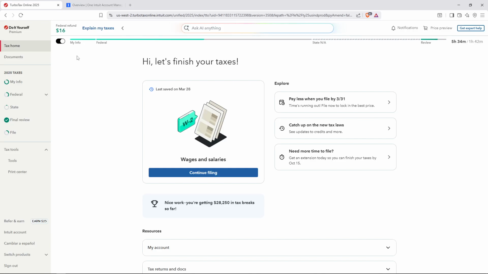Today, I'm going to show you how to delete your Turbotax account. Whether you're switching to a different tax service or simply no longer need your account, this process will help you permanently remove your Turbotax account from Intuit's system. Let's walk through the steps together.